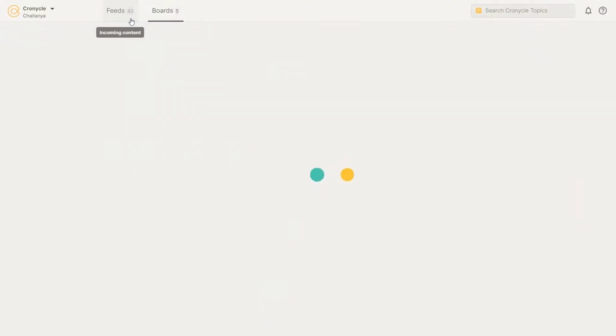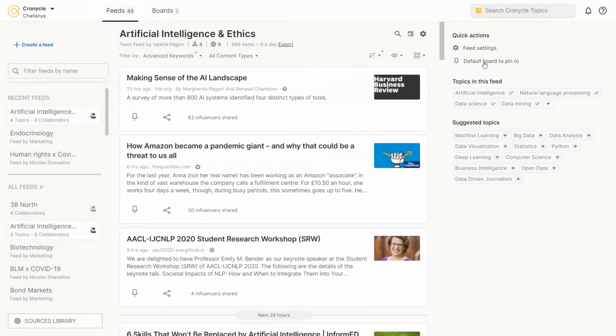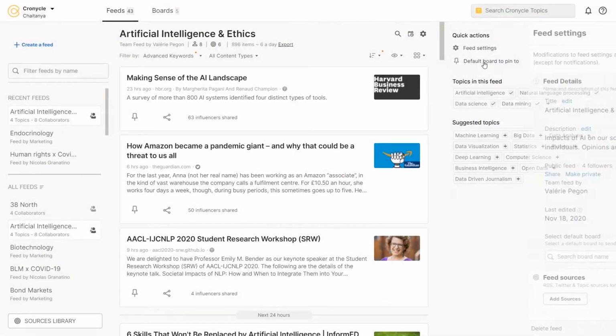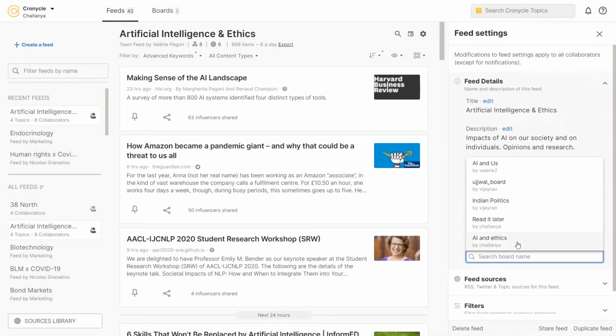In some cases, a feed is consistently producing pins for a single board. If that's your case, click on Set a default board to pin to, and select the board to send all pins there directly.